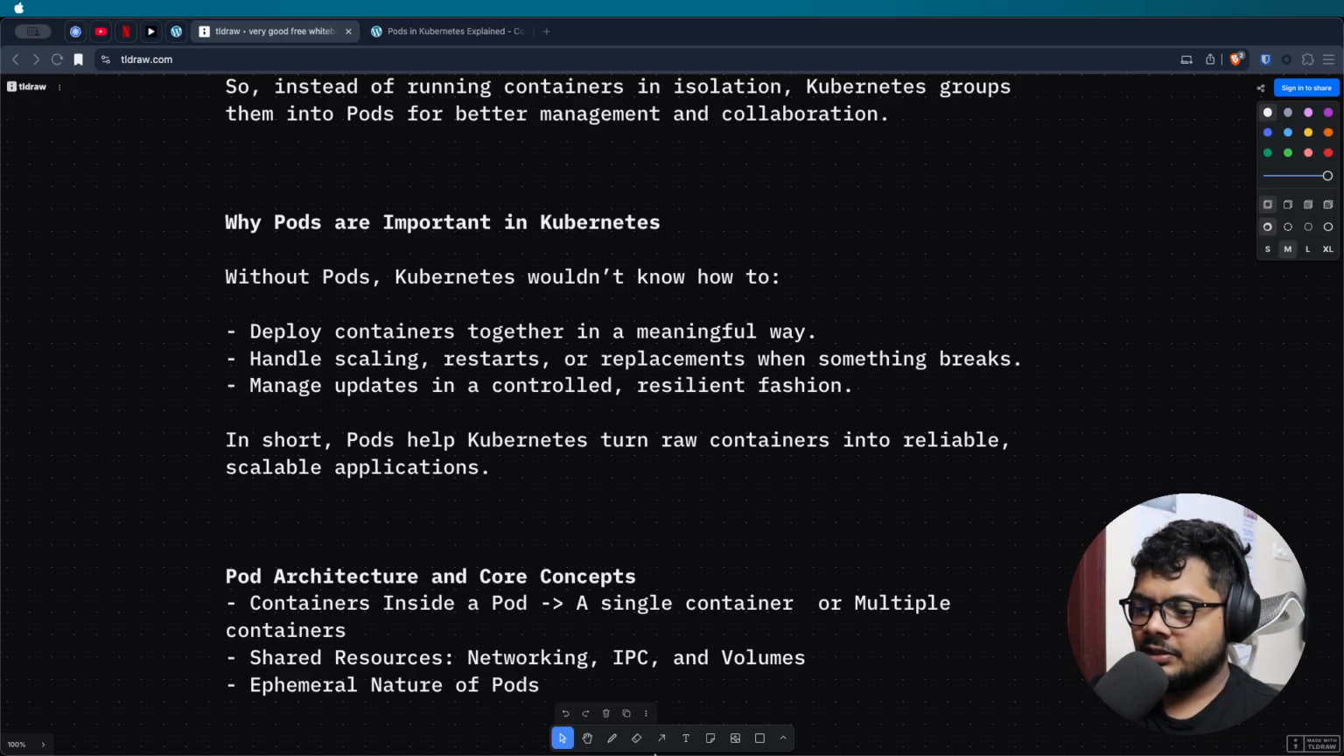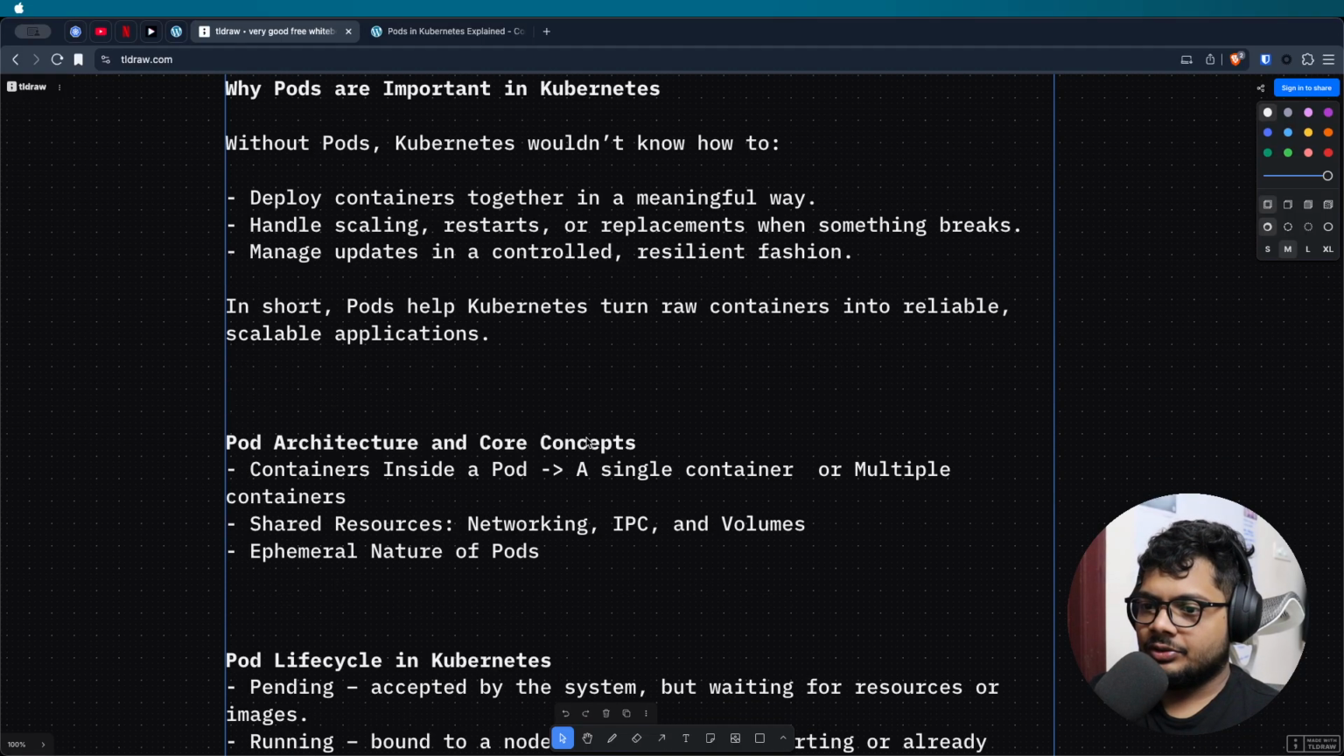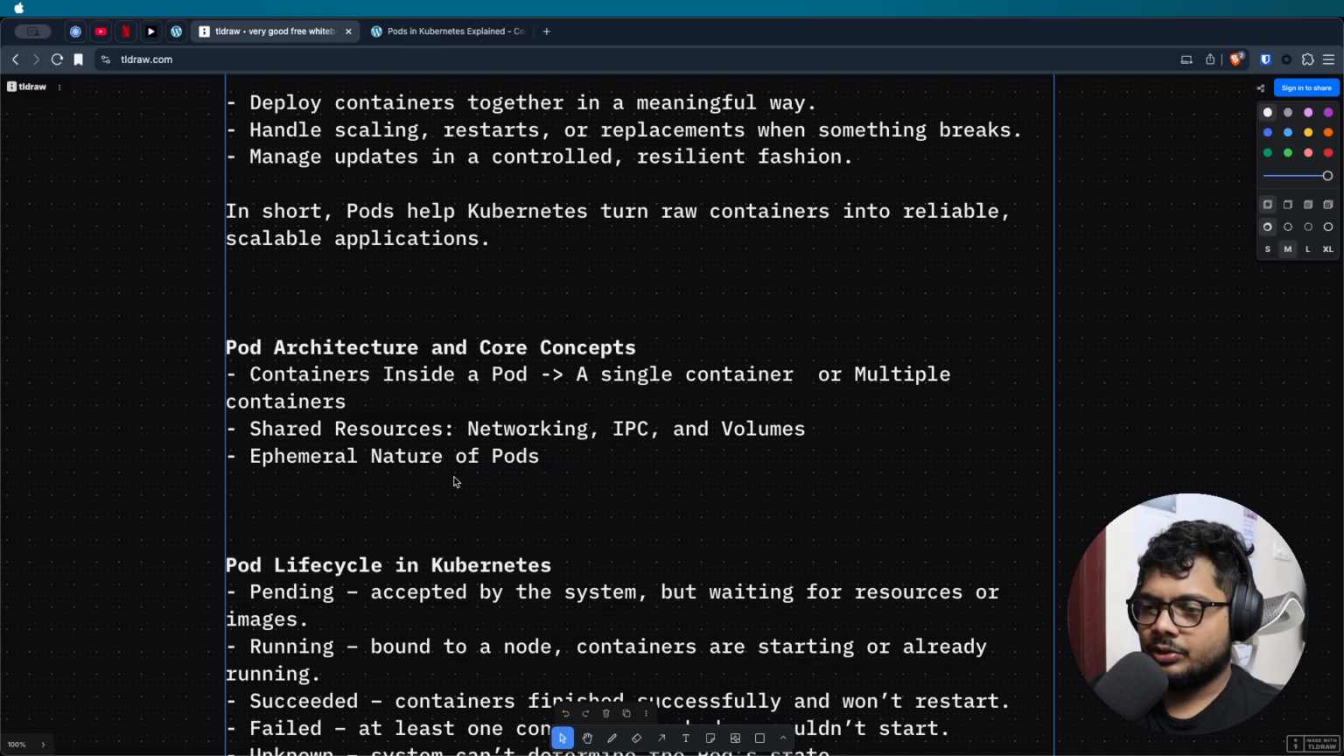Now let's talk about the architecture. Pod architecture: core containers inside a pod. Basically, there are two approaches. First, you have a pod with a single container. The second approach is a pod with multiple containers. Later in this video, when I go to the practical section, I will show you that. It depends on your application.